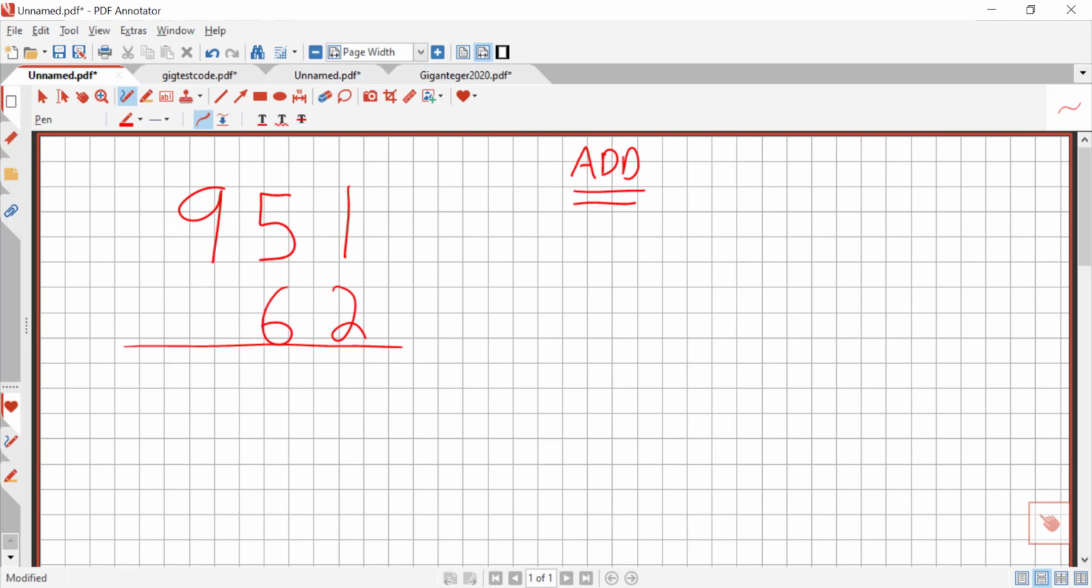In this section I'm going to talk about adding, and I've come up with a little sample here that I think runs through many of the problems we could run into when we're doing an addition. So I'm going to assume the first number is 951 and the second number is 62.